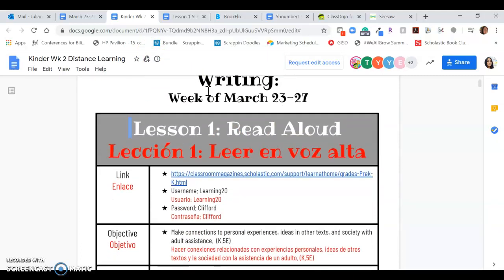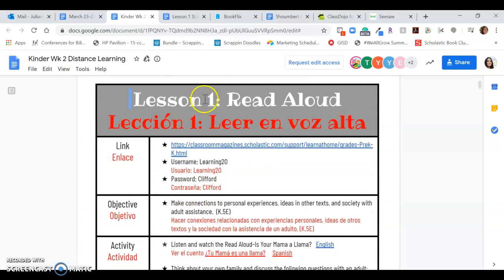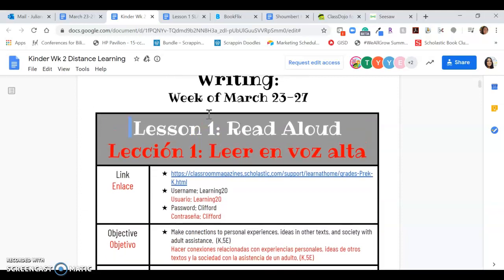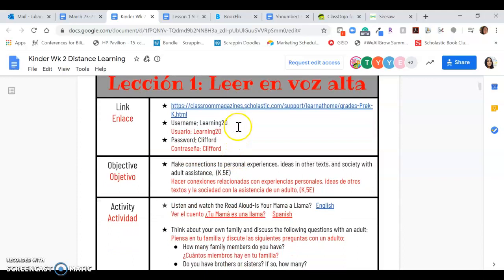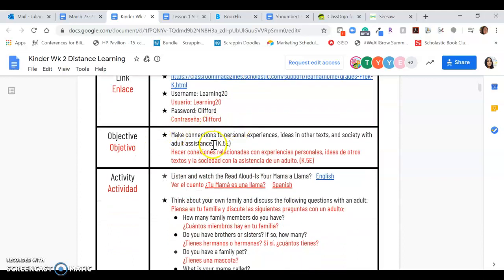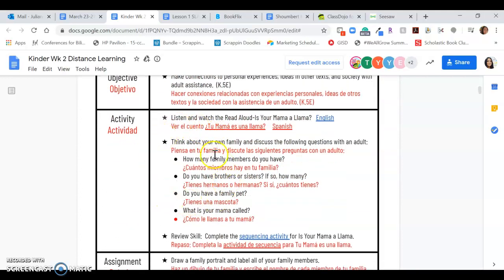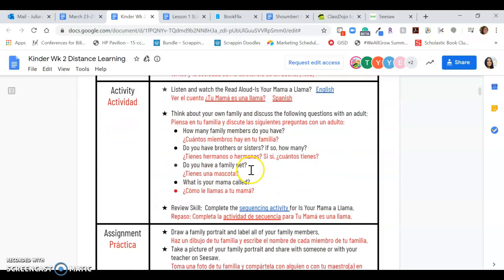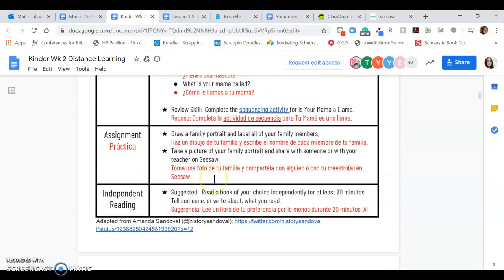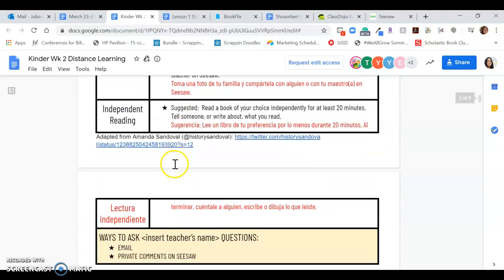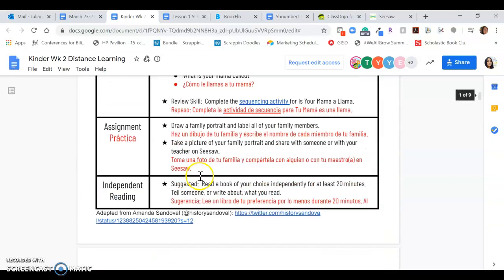So for lesson 1, this is for SLA or ELA. It gives you a link and a username and password. This is really for you. The parents don't need that. The objective and the actual activity, that's what I want my parents to see and do with my kids, and the assignment. And then it has independent reading, and that's it.